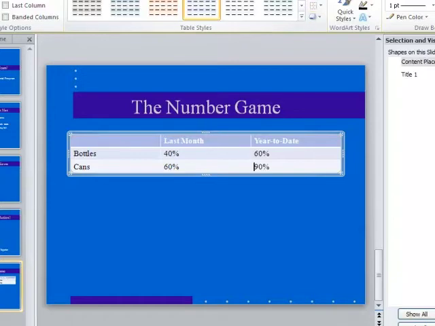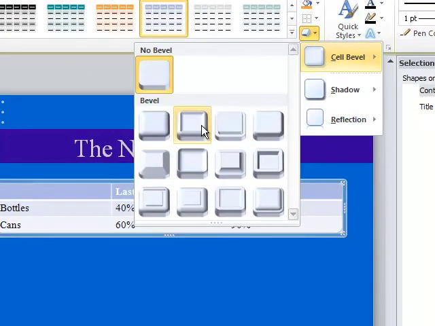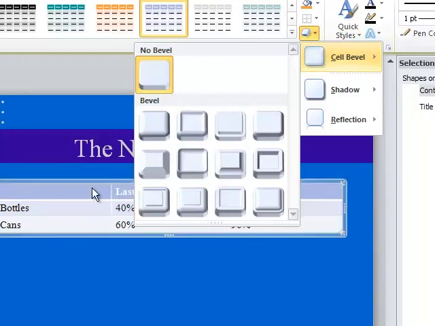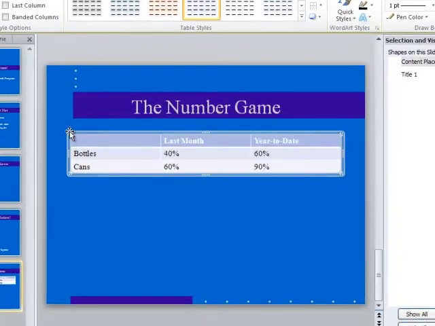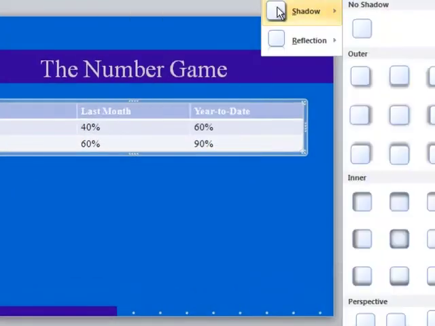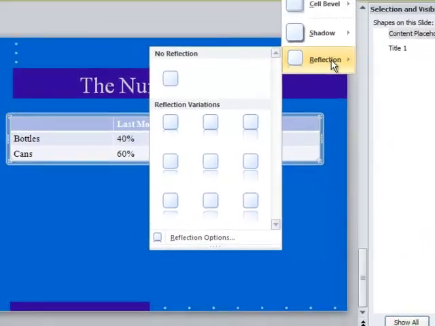Still on the Design tab, we can work with this shading command. We can work with borders, even spice up our cell, bevel. You can see how it takes on a little bit of a different roundish edge here for this one cell. If we want to select the entire table though first, we can click on that table, and then it will affect the entire table, all of the cells here. So variation, etc. You'll need to play.